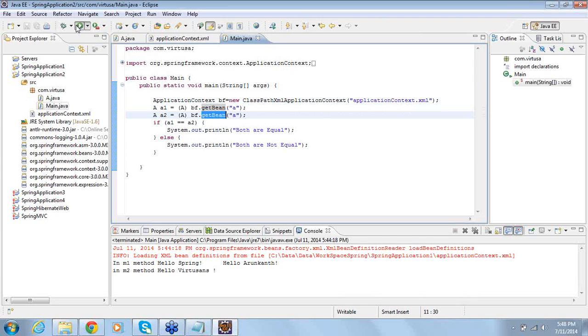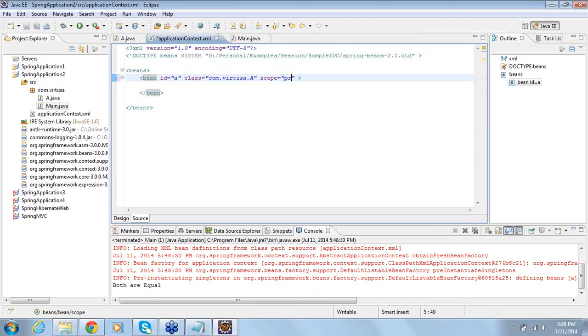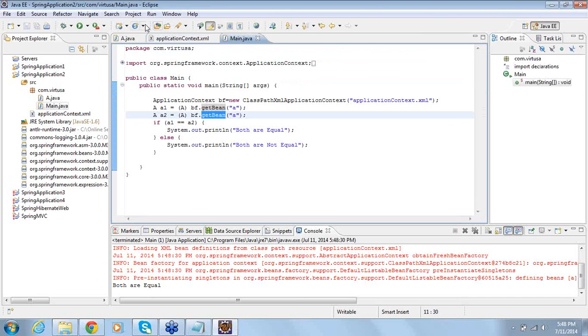Let's see. You got the message both are equal because I am getting the same object. Let me go back to the XML and modify it. Now let me run the main method. So what is happening? When you do singleton, it returns the same object every time you invoke. But if you use a new operator, every time you invoke it, it creates a new object for you.